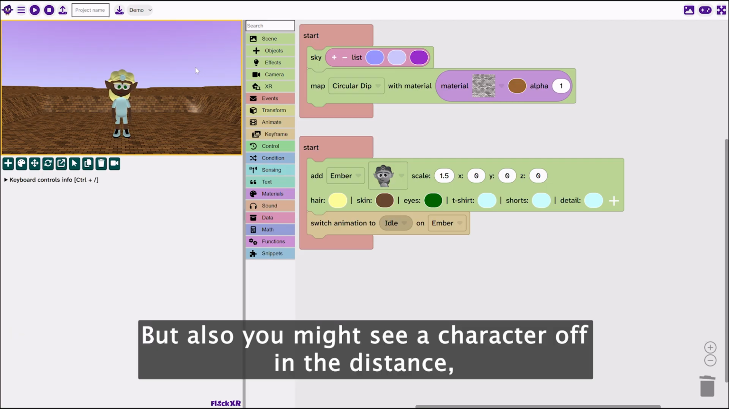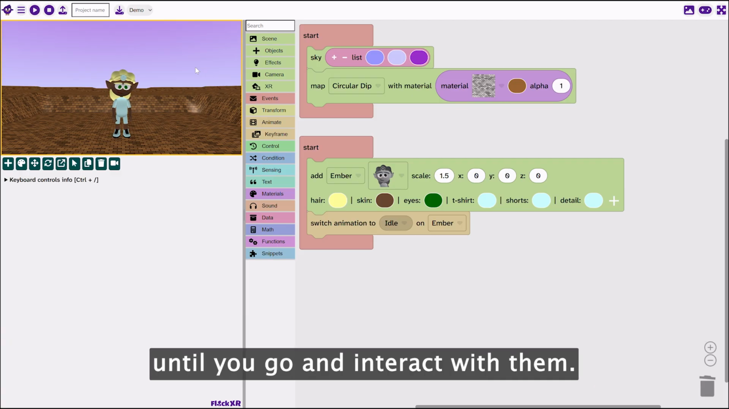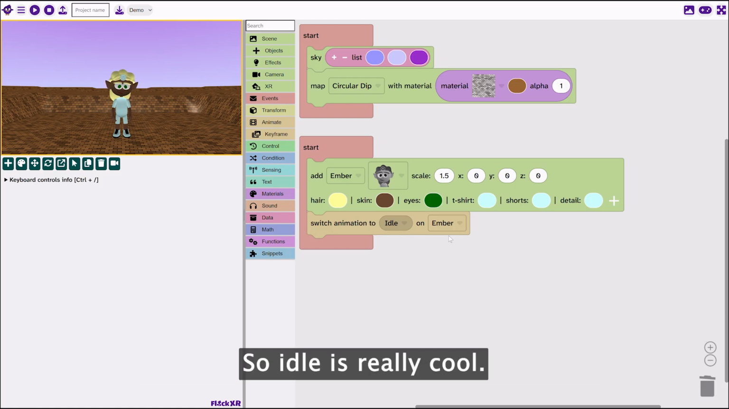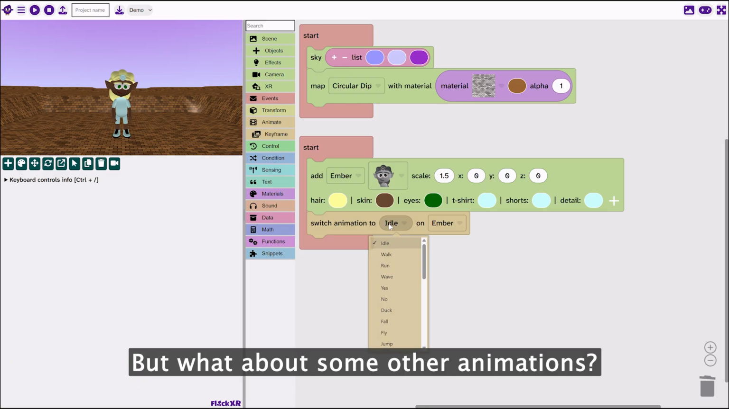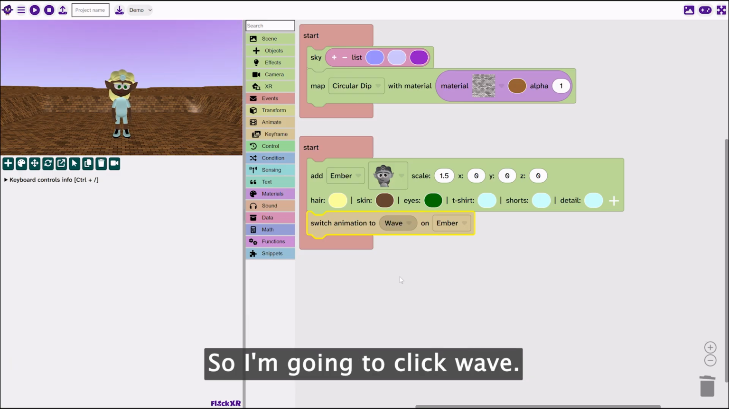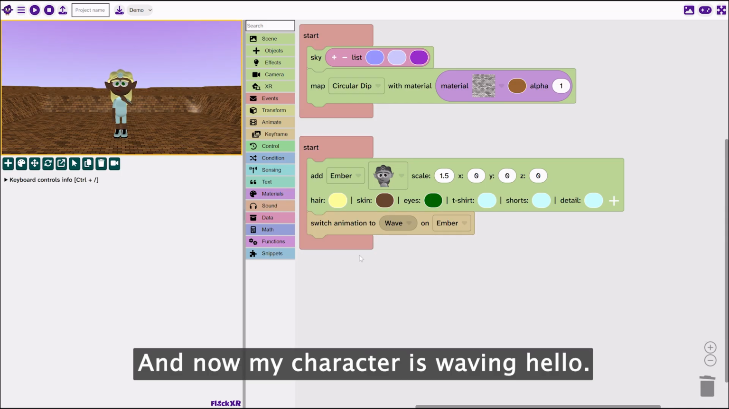But also you might see a character off in the distance that you might need to go and talk to, but they're not really doing much until you go and interact with them. So they'll be stood in some kind of idle pose. So idle is really cool, but what about some other animations? So have a look down here and you can see there's some other animations. So I'm going to click wave. And now my character is waving hello.